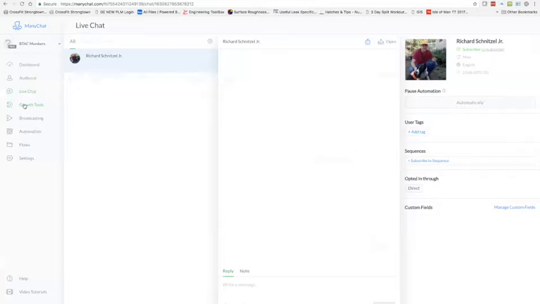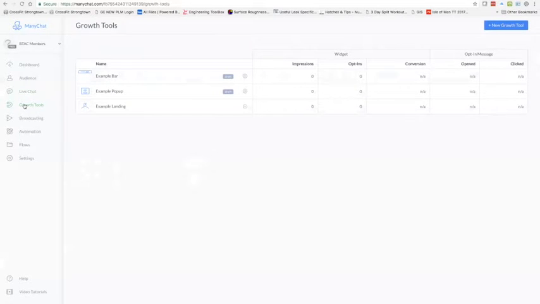Next tag going through is growth tools. Growth tools are your entry into the bot. These are the ways that you are going to get people that come into the bot so that you can start communicating with them. You can start telling them about your product and getting them to buy in to the service, to the value that you're giving your consumers.